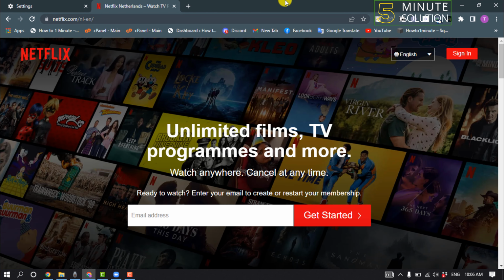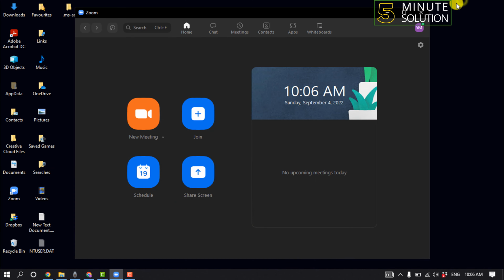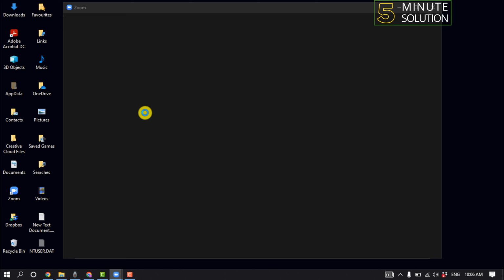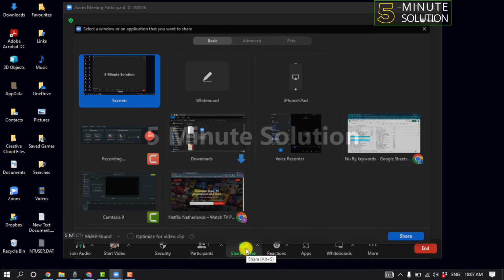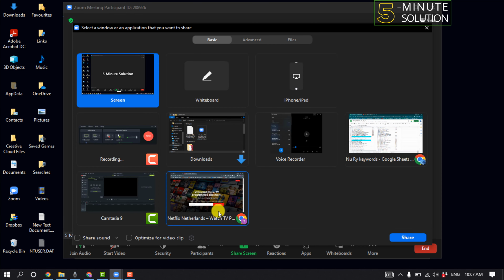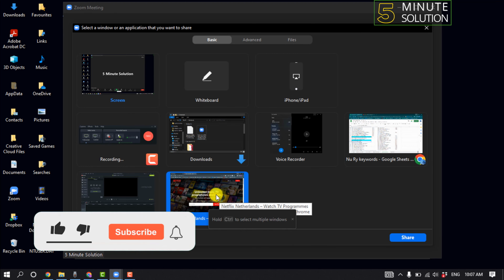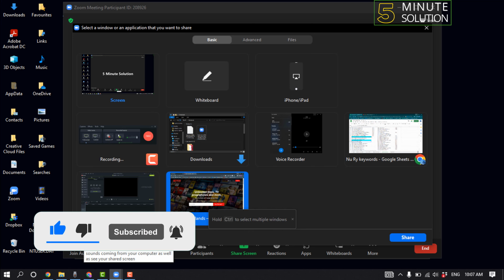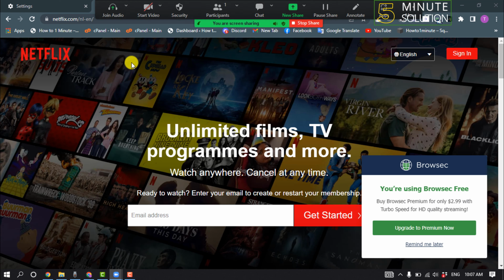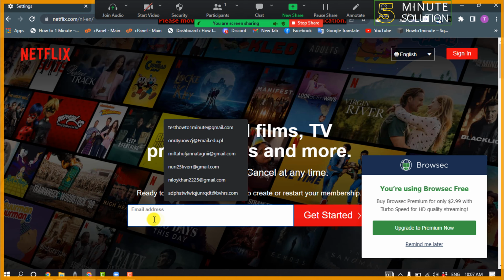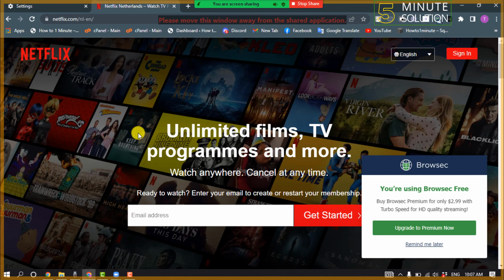Now click on minimize and open your Zoom desktop client and click on new meeting, or you can join a meeting. Once you're in a meeting, click on share screen, and just select your Google Chrome where you're watching Netflix, make sure to check the option share sound, and click on share. Now search for the movie you want to stream on Zoom, and that's how you can stream Netflix on Zoom.